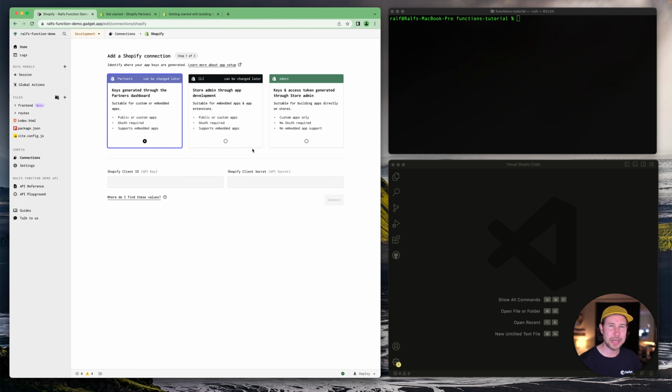And this screen might look a little bit different by the time you get around to trying this tutorial, but you would be selecting the partners option here. And then Gadget is asking for the Shopify CLI and the Shopify client secret. And to get those, we need to go to our partners dashboard.